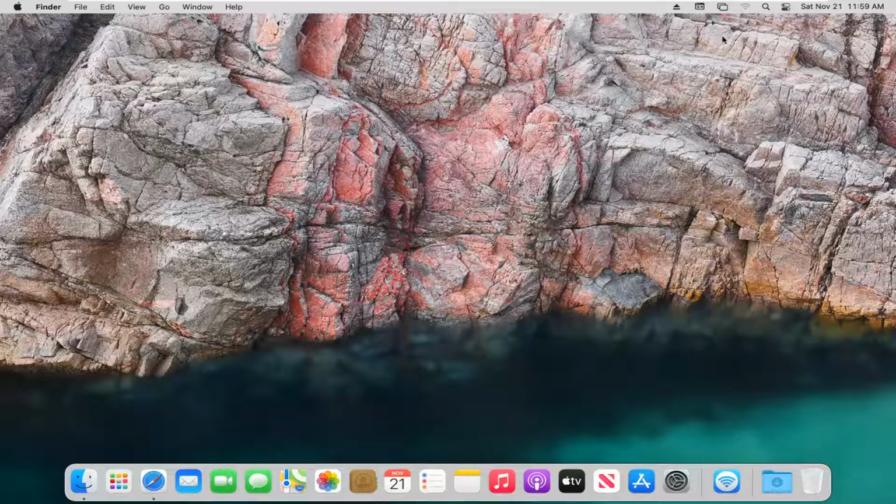So if you see a Wi-Fi icon up here at the top of the menu bar, you just want to go ahead and left click on that. And then where it says Wi-Fi, if it's blue, that means it's turned on. If you want to turn it off, just click inside this oval to turn it off.